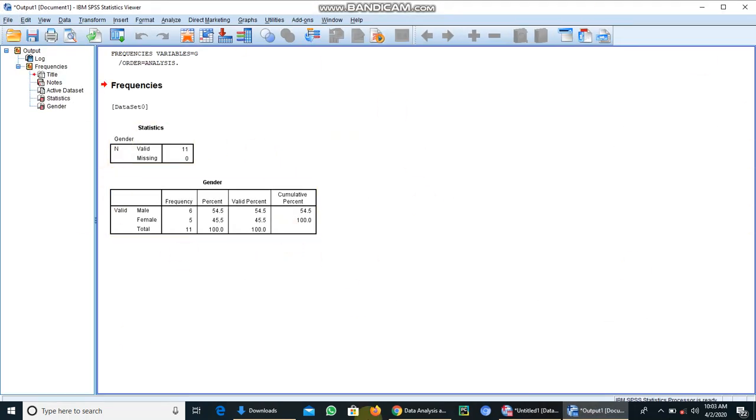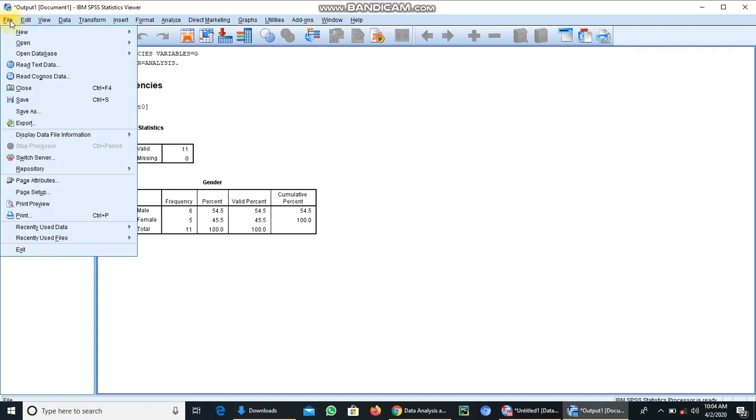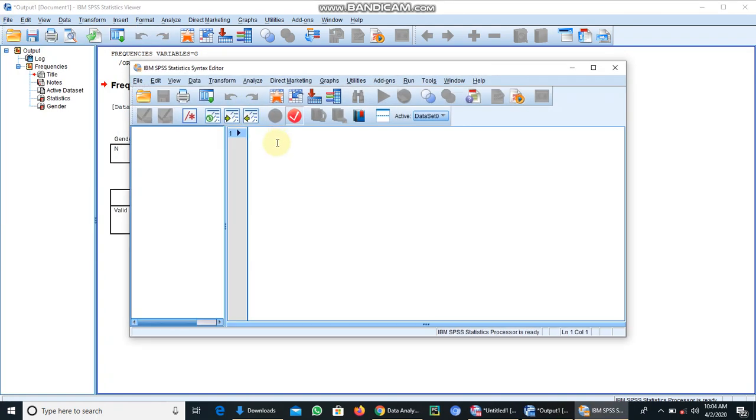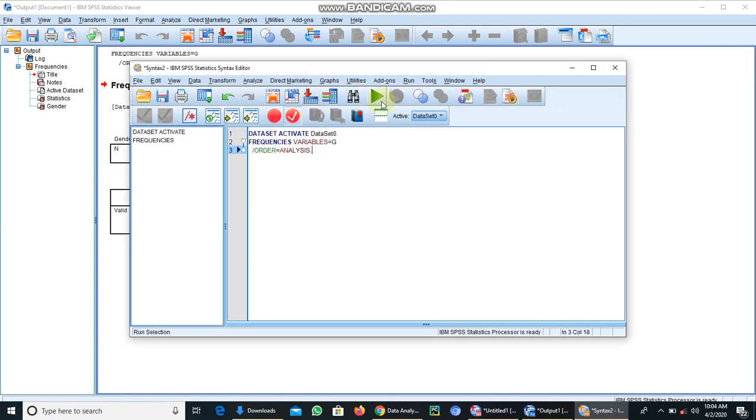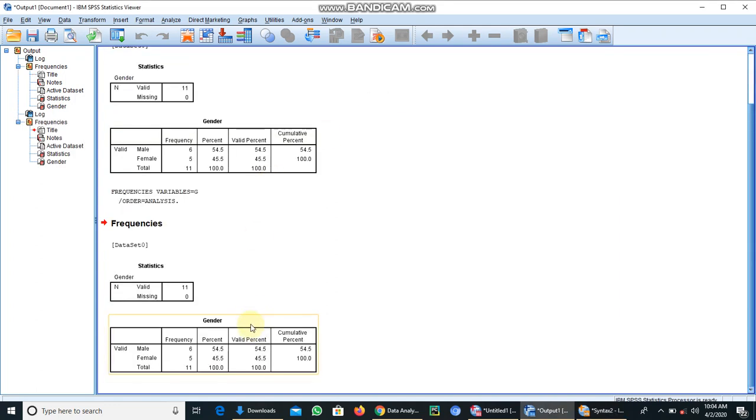So this is the output view. On the output view, we usually have a small box on the left and a big box on the right. As you can see, the output view is now showing the result. Let me now get the same result using the syntax I copied. I'll come to new syntax. If I paste it here, I'll just come to this green button to run it. As you can see, it gives the same results. So that's how to use our syntax.